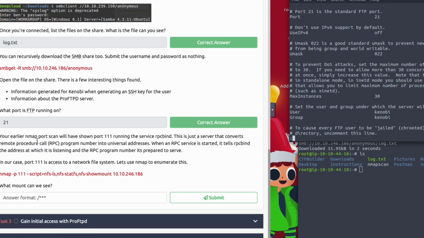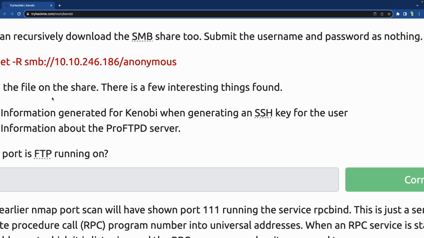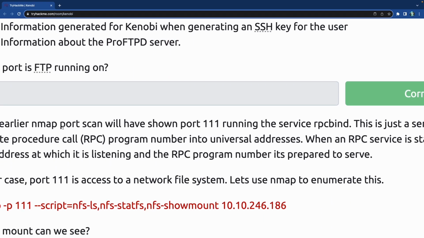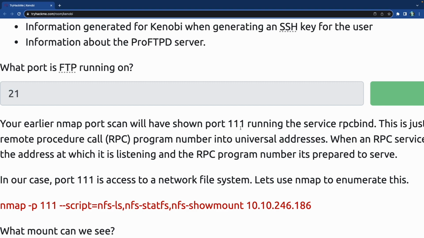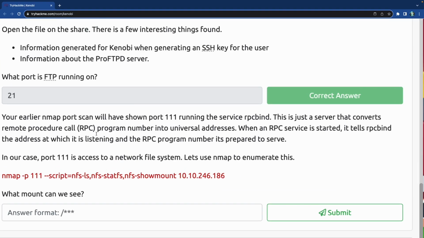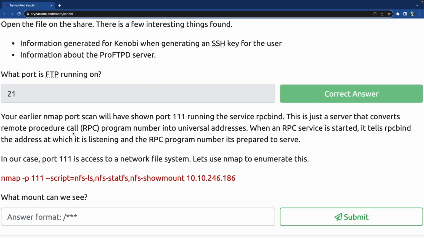So what it says here is that if you open the file on the share, there are a few interesting things found. Information generated for Kenobi when generating the SSH key for the user, which we already saw at the top. Information about the ProFTPd server, which we already noticed as well. And your earlier Nmap scan will have shown port 111 running the service rpcbind. This is just a server that converts remote procedure call numbers into universal addresses. When an RPC service is started, it tells rpcbind the address at which it is listening and the RPC program number it's prepared to serve. In our case, port 111 is access to a network file system, NFS.